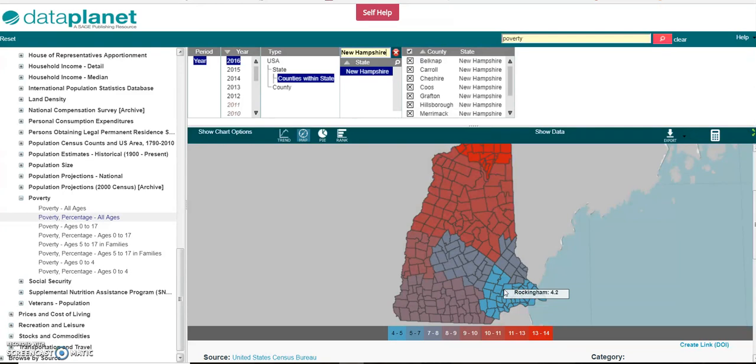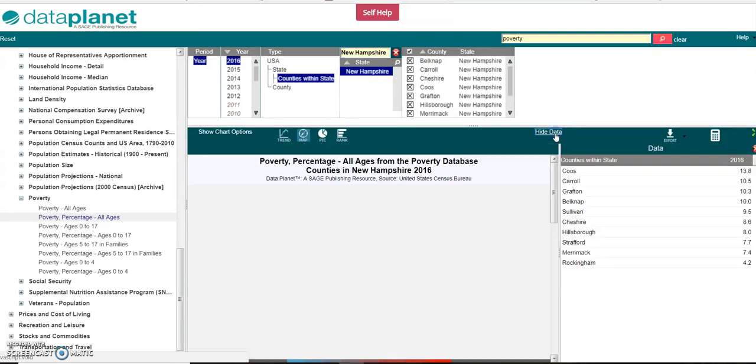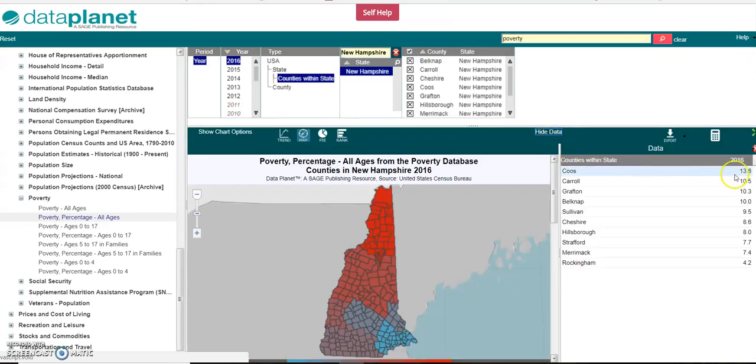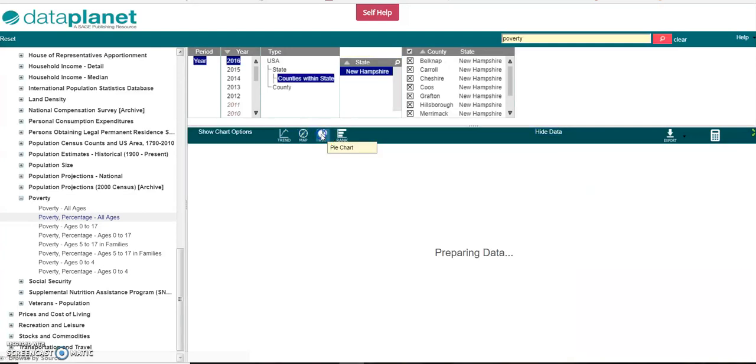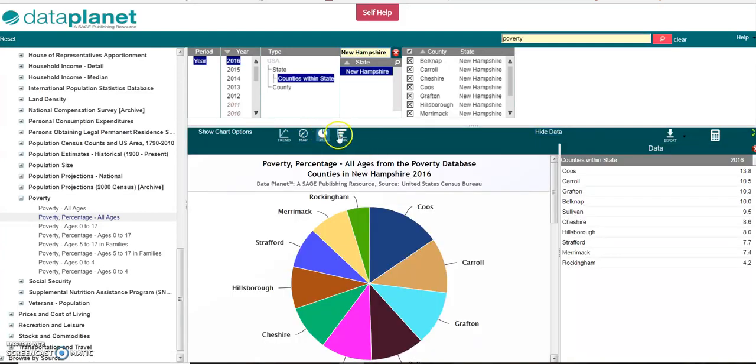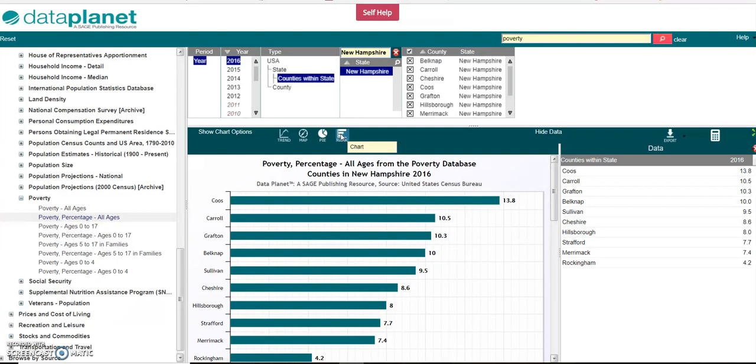Rockingham County is the lowest with 4.2%. If I click show data right here, this will also show me a ranked list of the counties within New Hampshire. I could also view this as a pie chart, or I could look at the data as a ranked list.